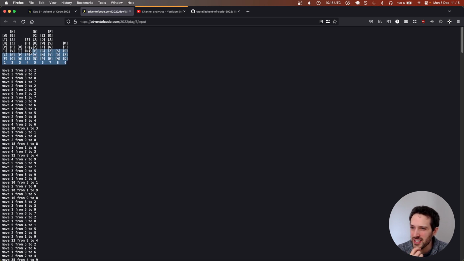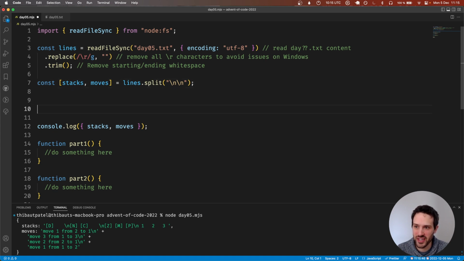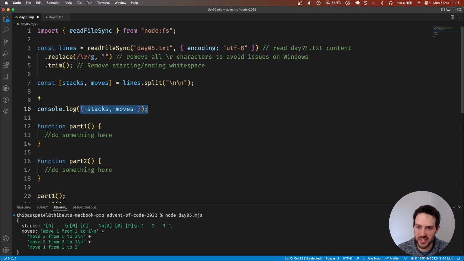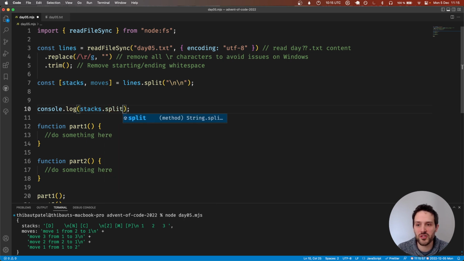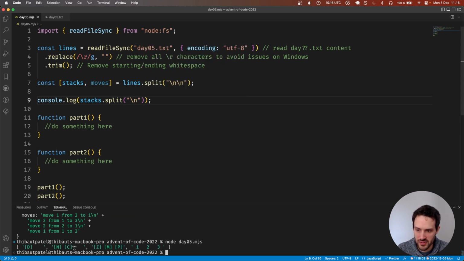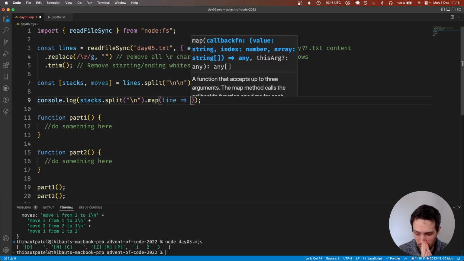For the first one, we have columns of values. So I think we're going to do something a bit fancy. Let's do that right away. So here, stacks, actually, let's just do a console log with this stacks. I think what I'd like to do, first of all, we need to split with the line return. I almost forgot this part, because that's what we want. And here we can map, and for each line, what do we want to do?